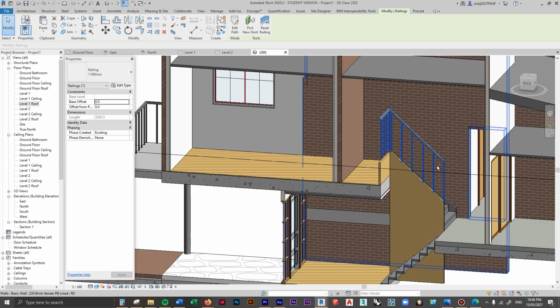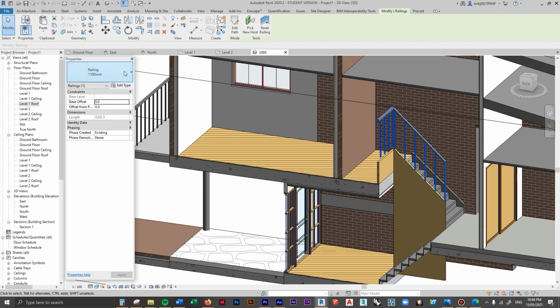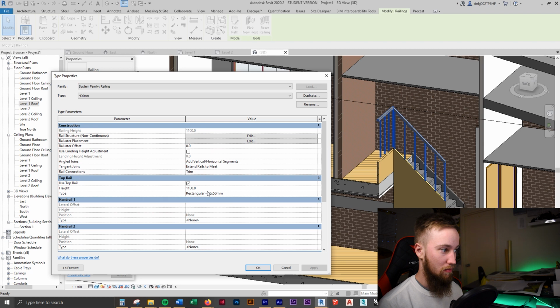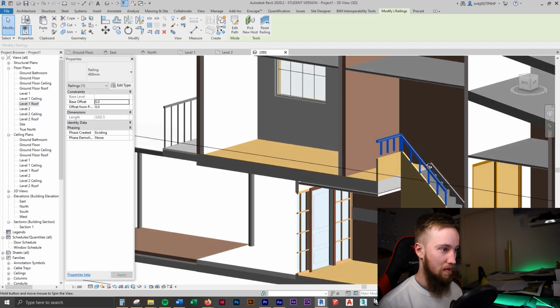Okay, that's not bad, but it's also way too tall. Let's edit this. We're going to duplicate it. And we're going to call this 400 millimeter. Now we can change the height of the top rail here, and we're going to make this 400. Click OK. That made it a little bit smaller.